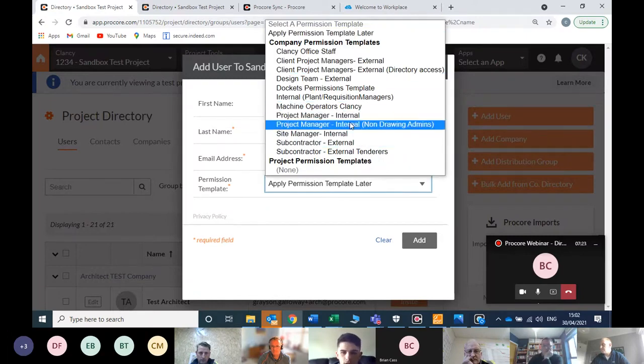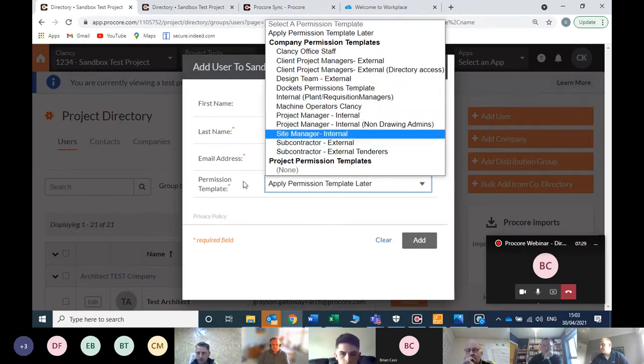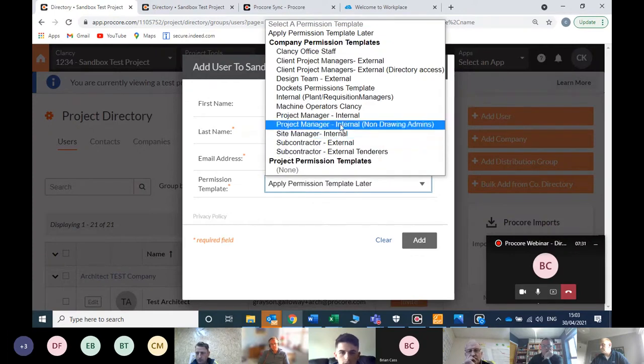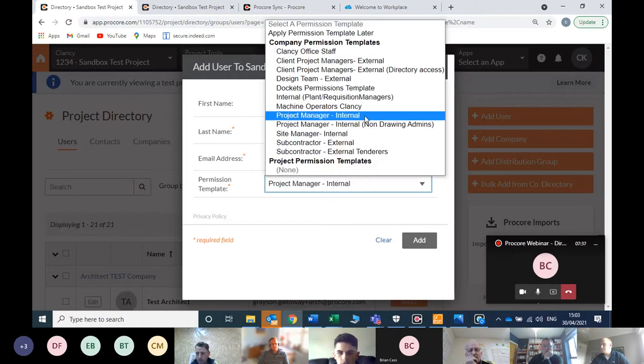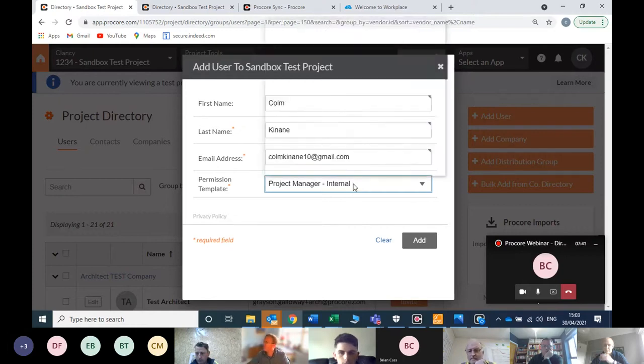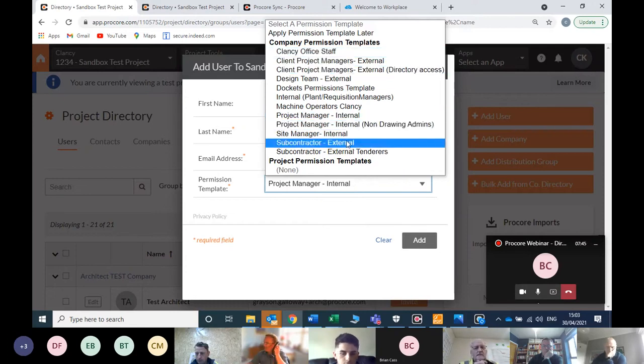The way the permission templates work is, once this is set for a person, it gives them permissions to use and view certain tools on Procore. So for example, all Clancy staff are going to be project manager internal. So this means they'll have admin permissions for every tool on the system. And you have your different lists of them here.